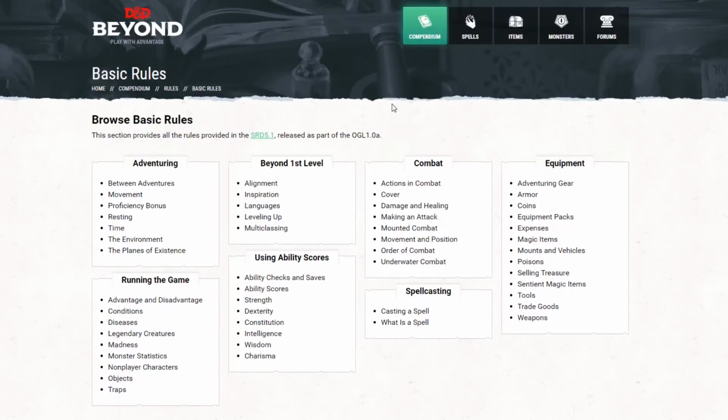Now, these include, as it says, all the rules and details that are provided in the open content SRD. Now, the SRD is an adaptation of the earlier SRD that was released in 3.5, and includes monsters and spells that are considered not intellectual or not product identity of Dungeons & Dragons and Wizards of the Coast.